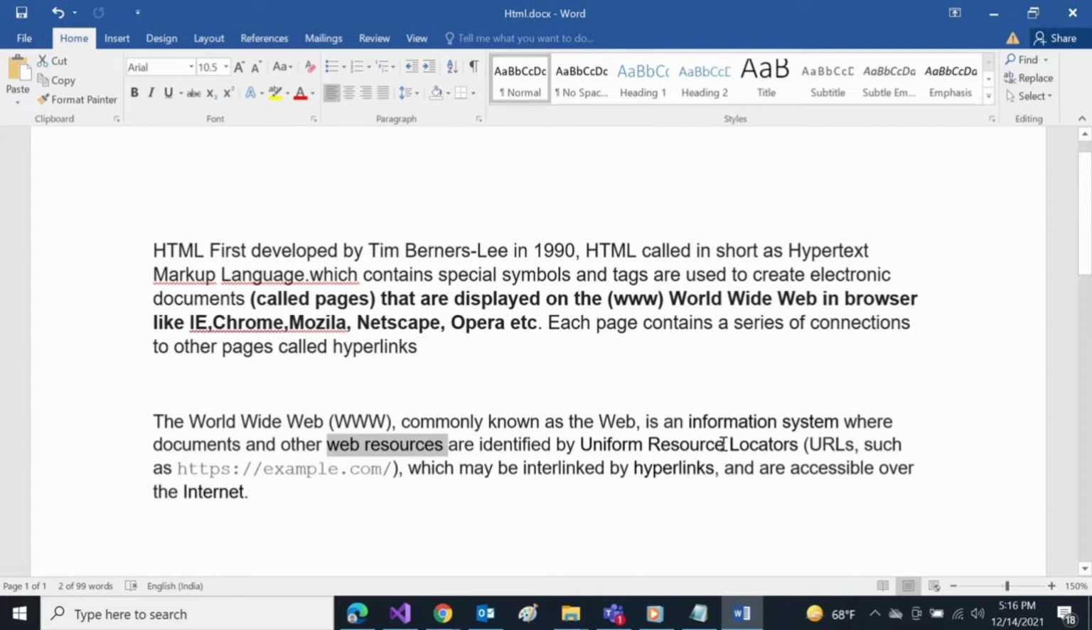On the other hand, if you search about the WWW, what is it? It is commonly known as the web, which resides on the internet, just like the example where you open any site, www.microsoft.com or something else.